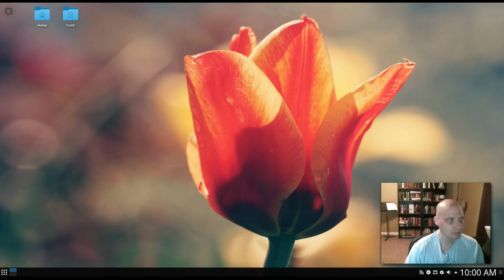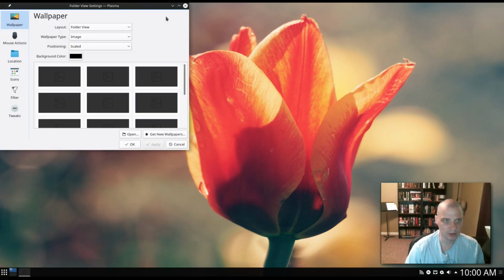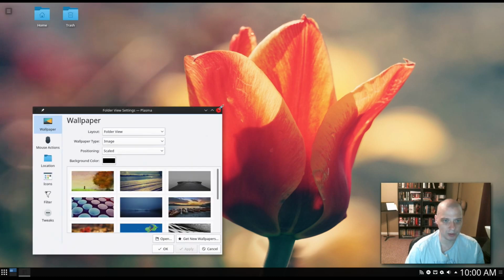We have our USB key writer, which is the SUSE Studio image writer. And that is it for the applications installed by default. Pretty good suite of apps. I'm going to right-click on the desktop. I'm going to choose Configure Desktop. Let's see what kind of wallpapers are shipping by default with Chakra.